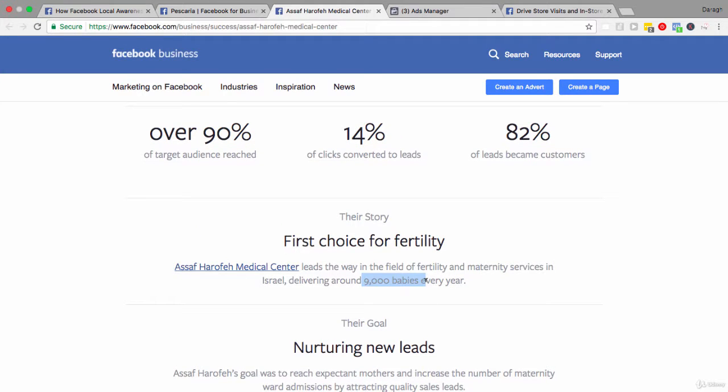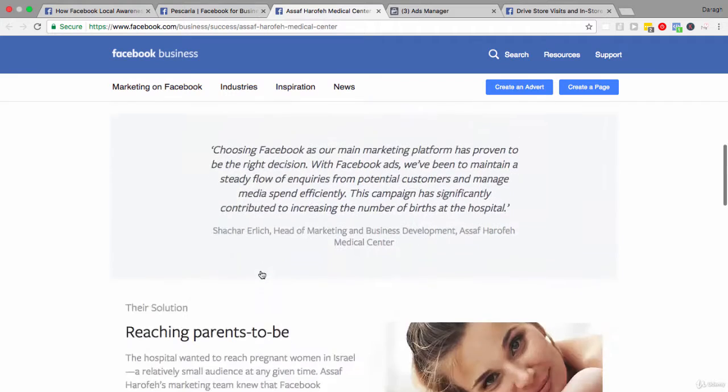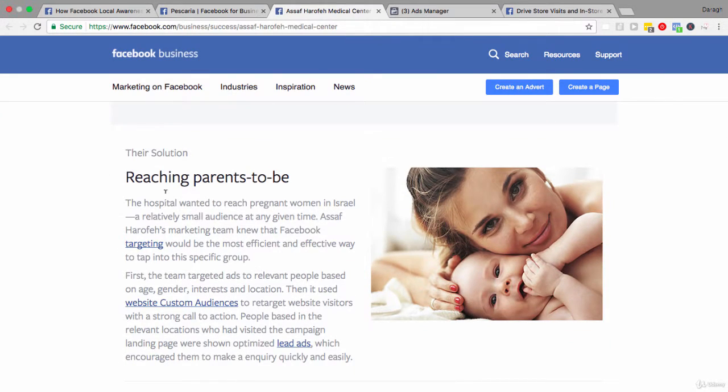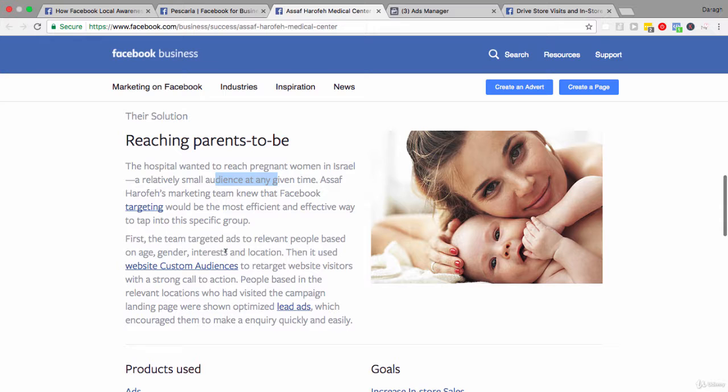Now, in terms of the size of the audience, 9,000 babies every year. So you're talking about 9,000 mothers, which is pretty niche. So let's have a look at how they did this. So reaching parents to be, here's the interesting part. The hospital wanted to reach pregnant women in Israel, a relatively small audience at any given time. And the marketing team knew that they needed a very cost-effective way to tap into this audience.